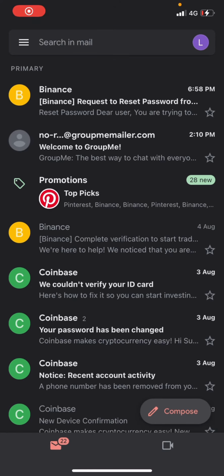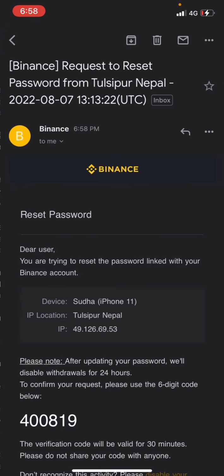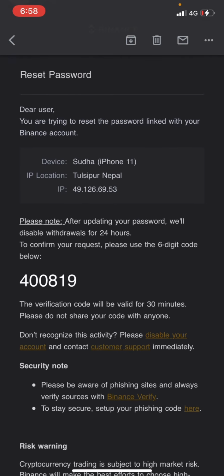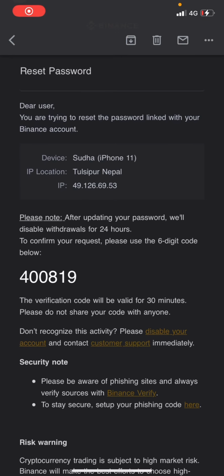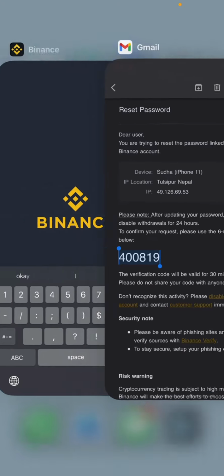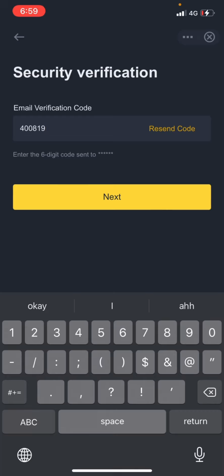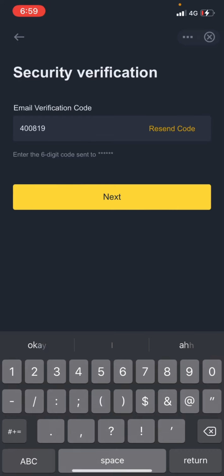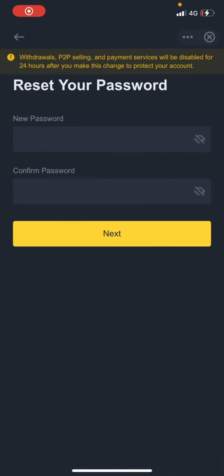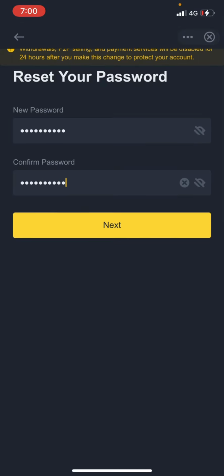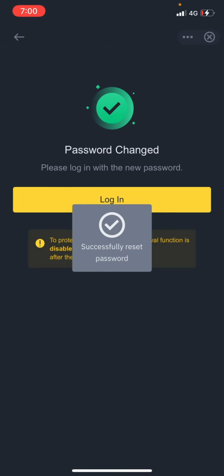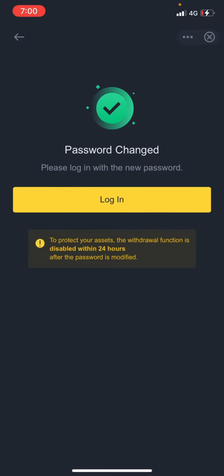As you can see, there is an email from Binance, and it has provided the code. Now I just need to select the code and type in here. After typing in the code, press Next. Now after doing that, type in your new password. Now after typing in your new password, click Next. So you have successfully reset the password of your Binance account.